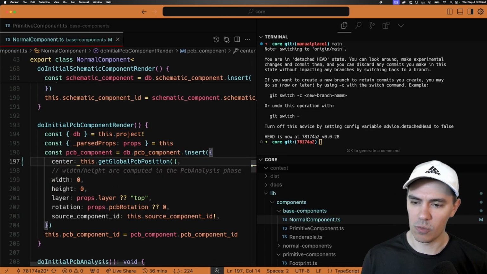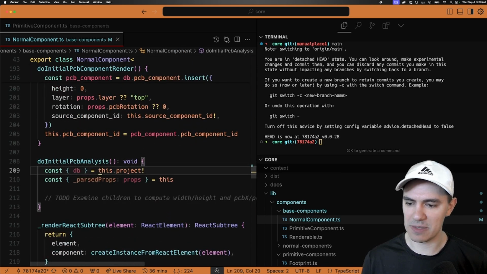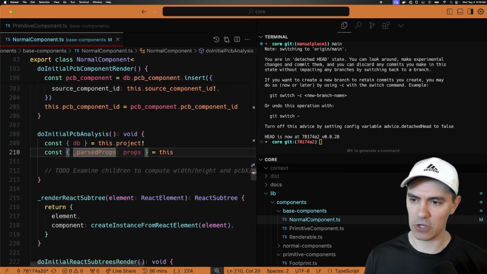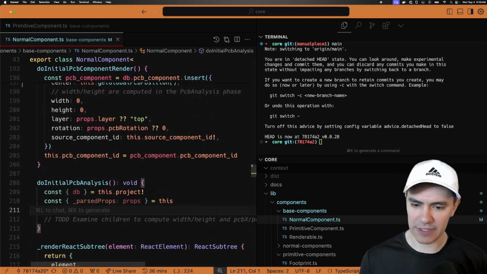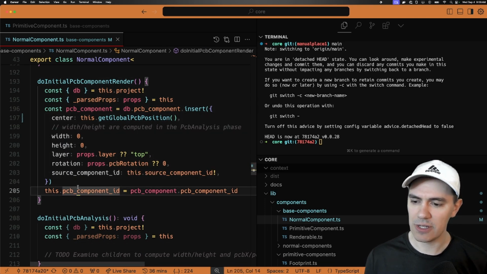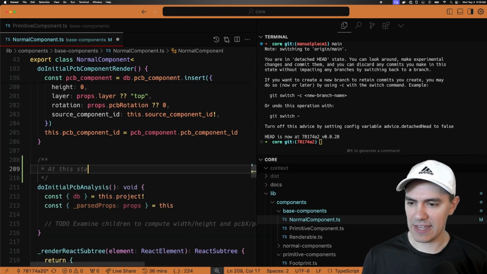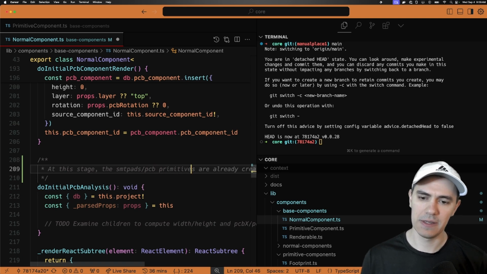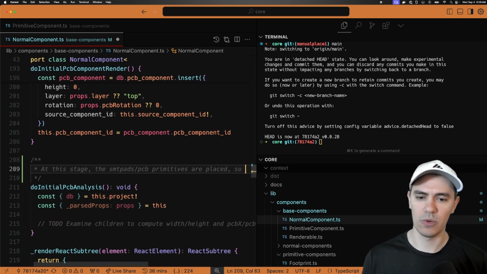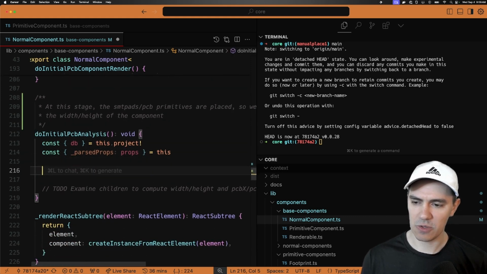You can see that width and height are supposed to be calculated in the PCB analysis phase. So let's go to that phase, do PCB analysis, and you can see it's not really computing anything. So what we'll do is we'll compute the width and height here. And the reason I think it's not done here is because none of the SMT pads have rendered. So let's compute the... At this stage, the SMT pads / PCB primitives are placed, so we can compute the width / height of the component. Okay. To do this, we can just iterate over the children.